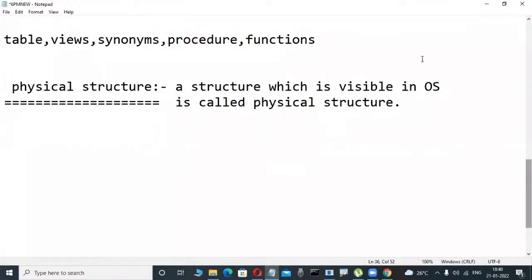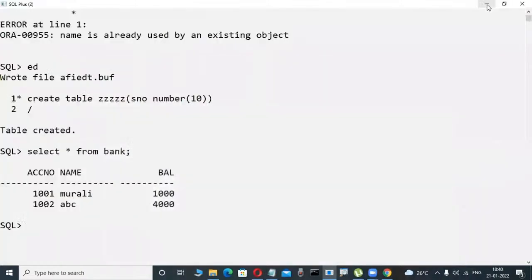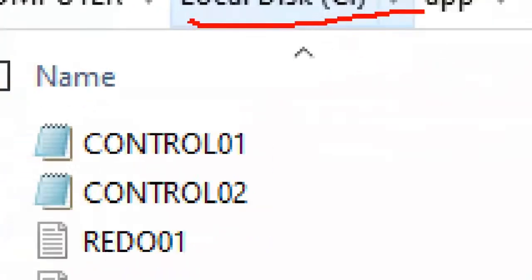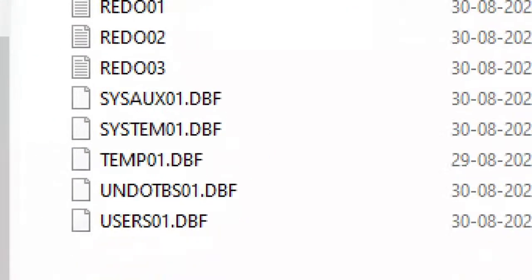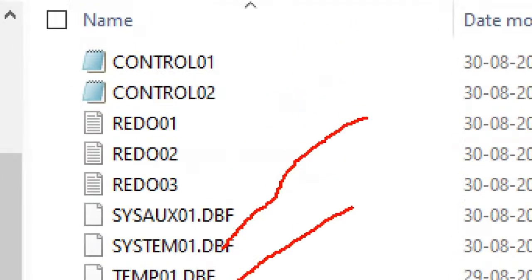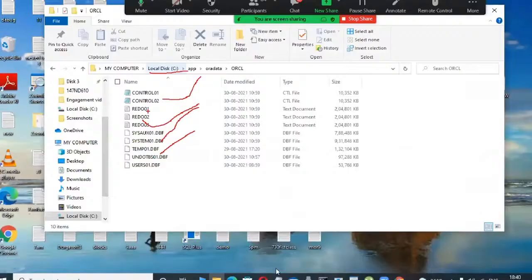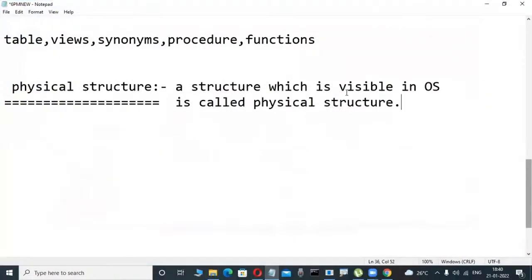Observe here, whenever I install the Oracle software, for example, some files are automatically created on the disk. In the C drive, D drive, some files are created. These are data files, .dbf files. What is this? You don't have an idea, later you will be familiar. Control files, redo log files. That's why a structure which is visible in the operating system is called the physical structure.